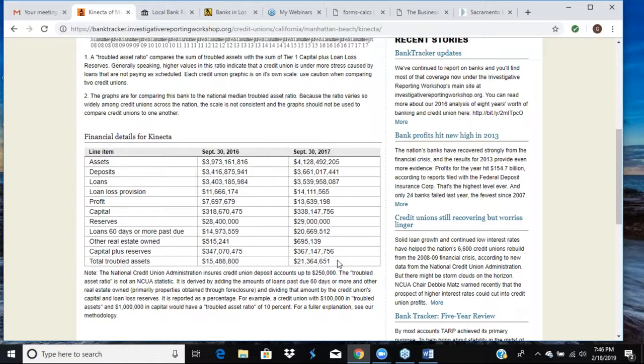Wow. Okay, so Jacob, they got 21 million troubled assets. Reserves 29 million, capital 338 million, loan loss provision 14 million. Okay, so on the surface, they're a $4 billion bank. On the surface, Jacob, I see troubled assets, the last row, 21 million, is greater than a loan loss provision of 14 million by about 50%. So they got 50% more troubled loans than they do loan loss provision. So I would go visit that bank, Jacob. That would be my recommendation.